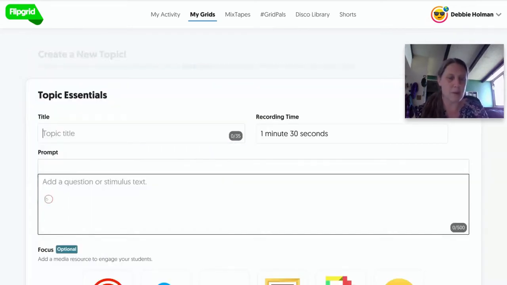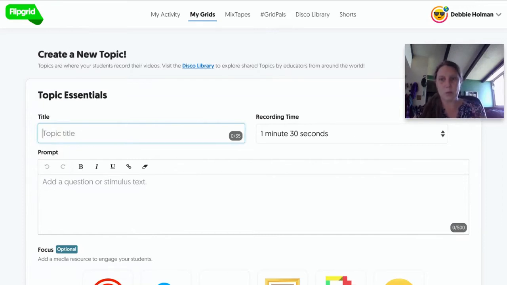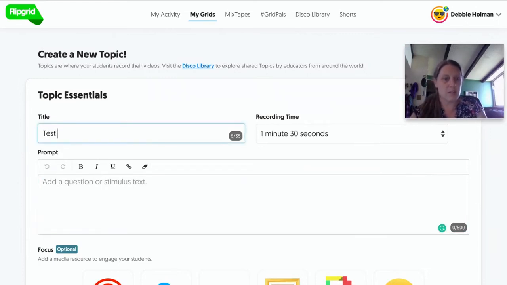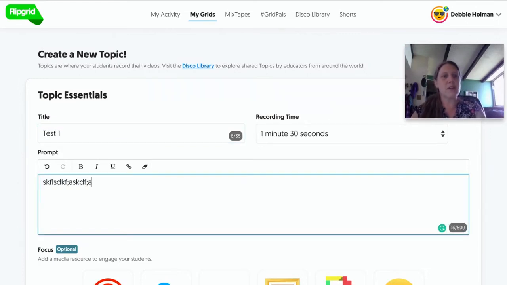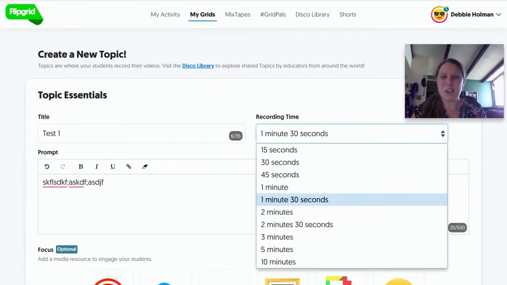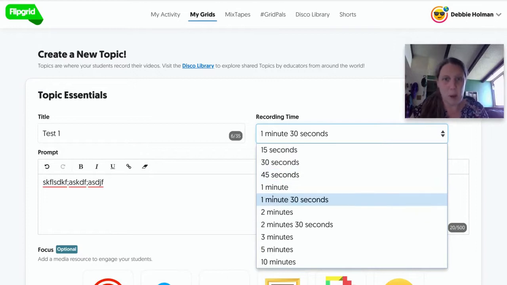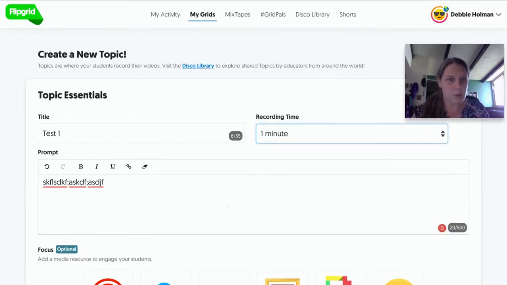Now, I'm going to add my first topic. And so this is where your students would be collaborating on this grid under this topic. And so we'll just call it test 1. And then I would explain that here. I get to choose how much time I'd like to have my students spend on their responses. Also think about what you have the time to listen to. You can speed up their responses to 2 times. So if it's 30 seconds, it's only going to take you 15 seconds if you can keep up. And so I'm just going to say, okay, well, this one's going to be a minute.